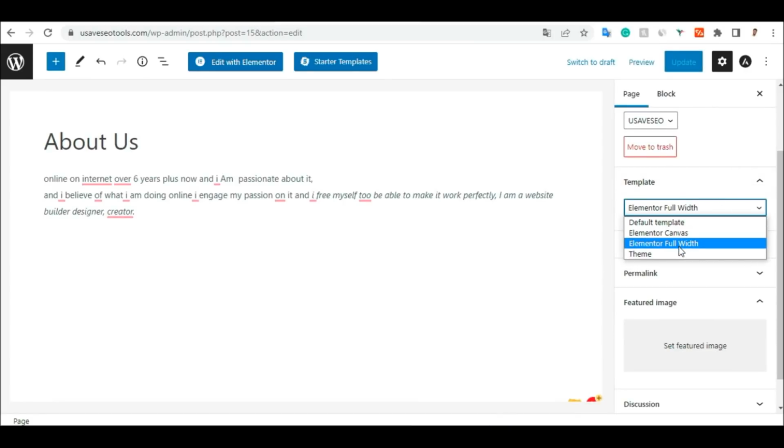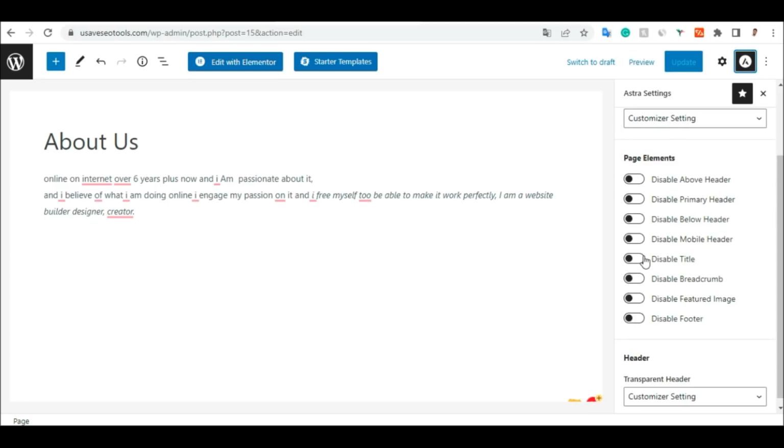Not Elementor full width, because that was Elementor full width. That is why you see it expand and expand like that. So to find out, you need to click on Astra, and this is the part where you can remove the title of the about us.